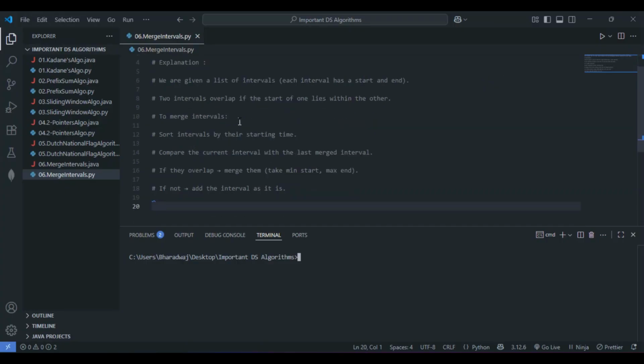Let's see how to merge intervals. First, we have to sort the intervals by their starting time. Again, to merge the intervals, the first step is sorting the intervals by their starting time.